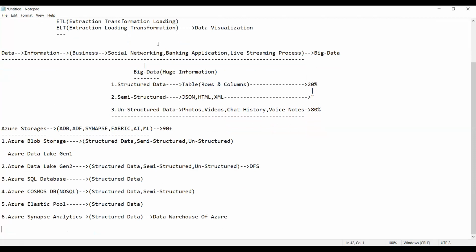Yeah, Swati, you raised your hand. Tell me. Sir, what is the difference between a database and a data warehouse? Yeah, very good question. Just a minute, I will tell you that.